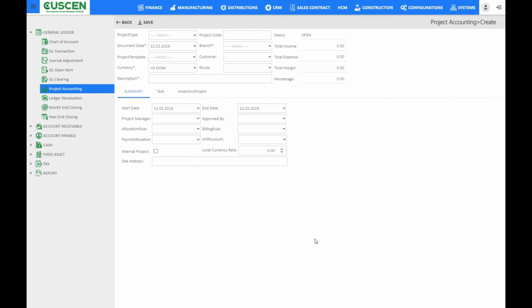After clicking add, we come to this screen to input details of a new project. Here's the breakdown. Basically, you have the project type and project code, which let us define the kind of project it is and give it a unique identifier. You have the document date, which is today's date, and we can set start date and end date for project duration. Branch and customer drop-downs link projects to specific parts of our business and the clients we're doing it for.